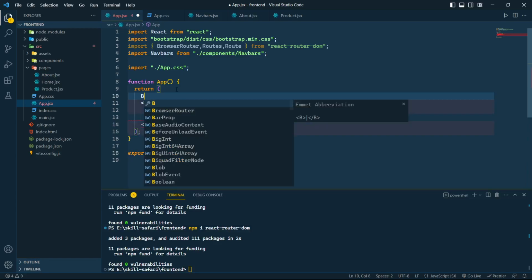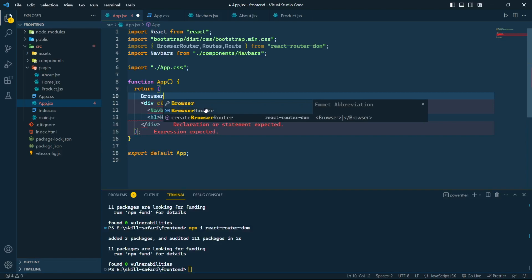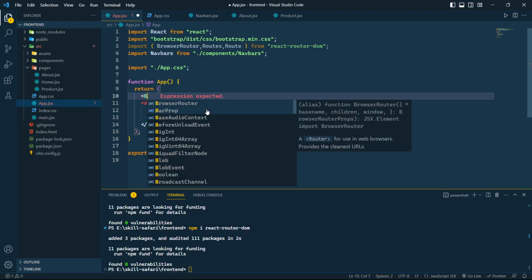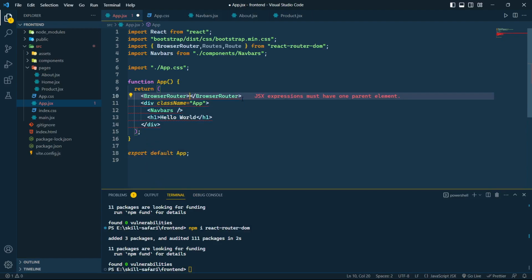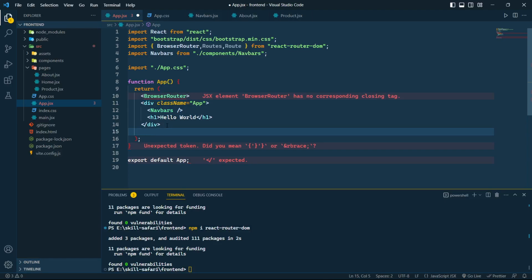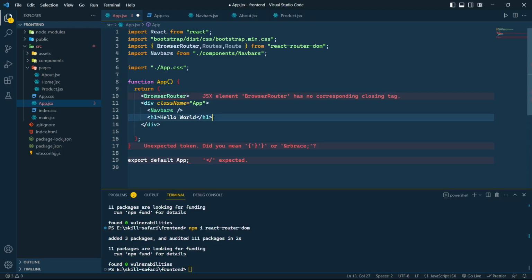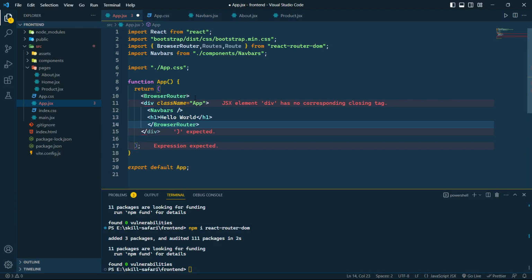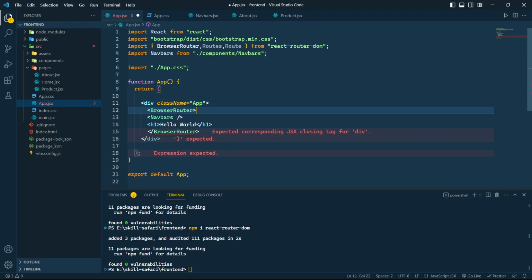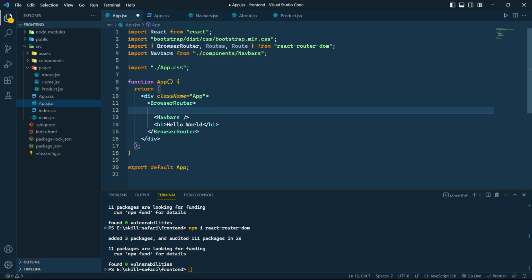So we have to write BrowserRouter, right? And now let's cut this thing and paste it here. But we again make a mistake. We have to wrap this inside our div, right? And now quickly we are going to make our routes.